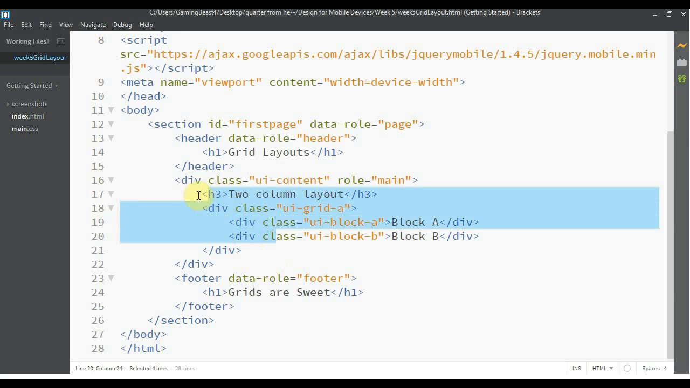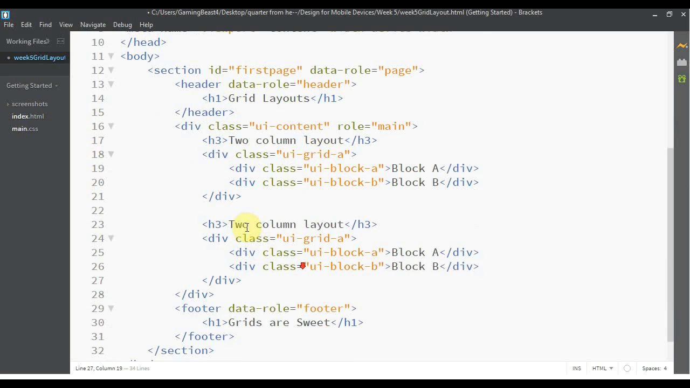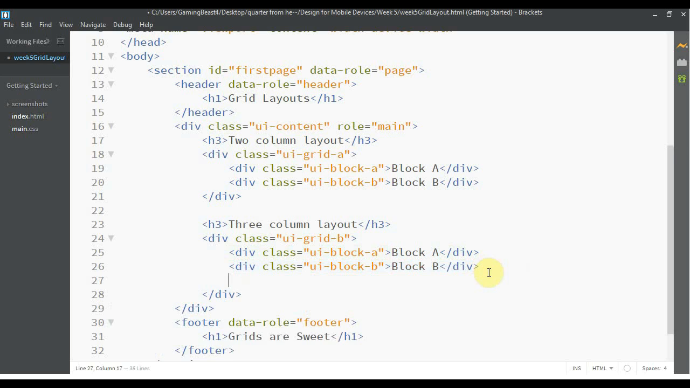Let's grab this. I'm just going to copy it here so you're not watching me type forever. The next one would be kind of what you would think. The 3-column layout is going to use ui-grid-b, and then you would just have 3 divs of content instead of 2.